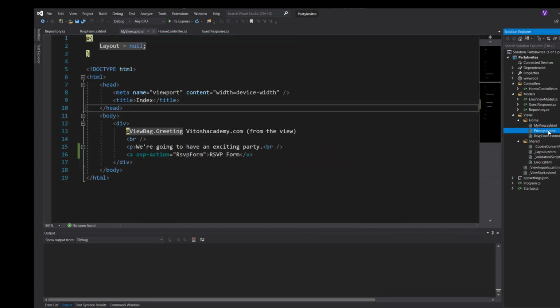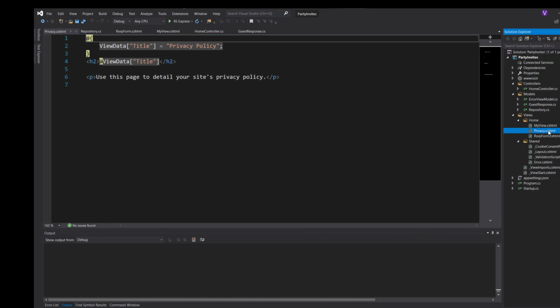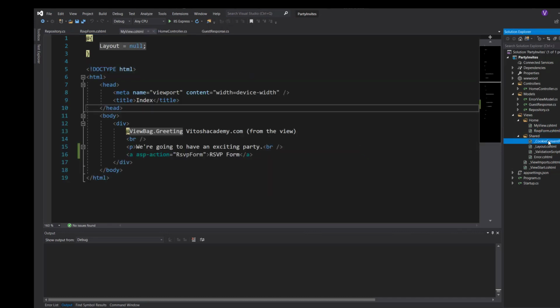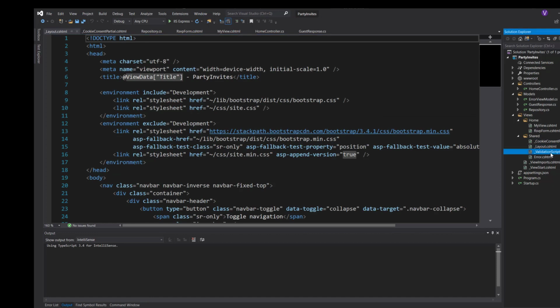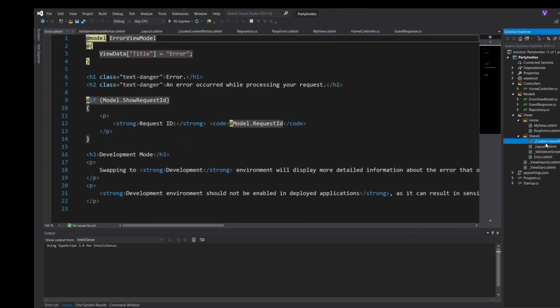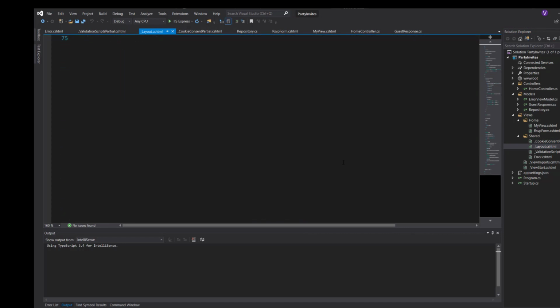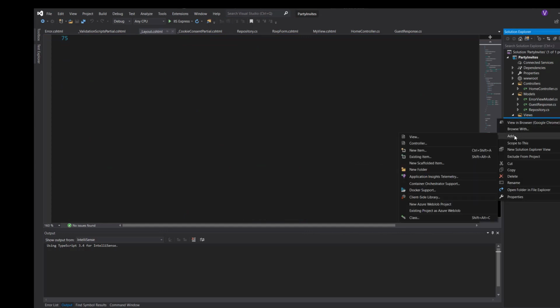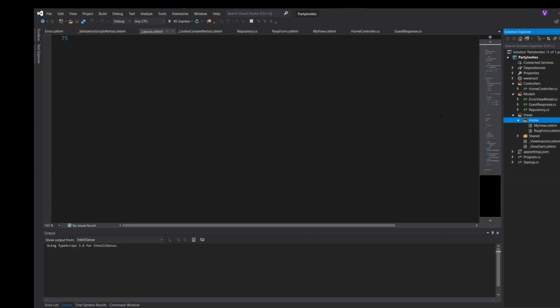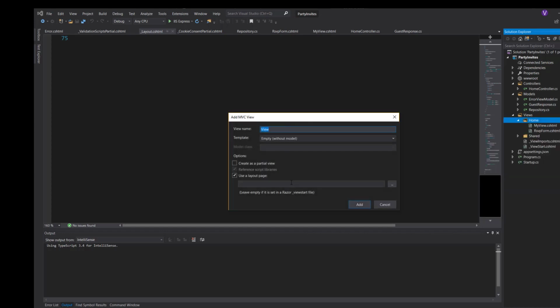MyView is MyView, privacy. And I'll leave the shared ones. Let's see. In the home ones, we need to add a new view. So add view. And this view would be called thanks.